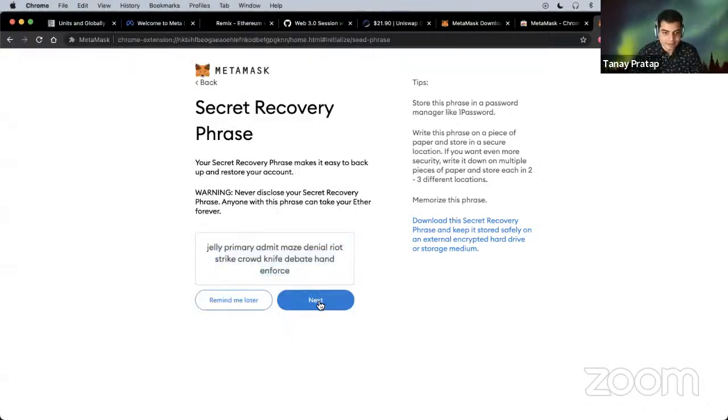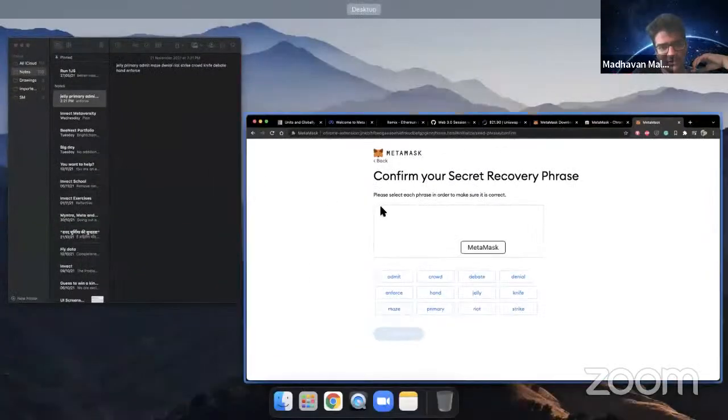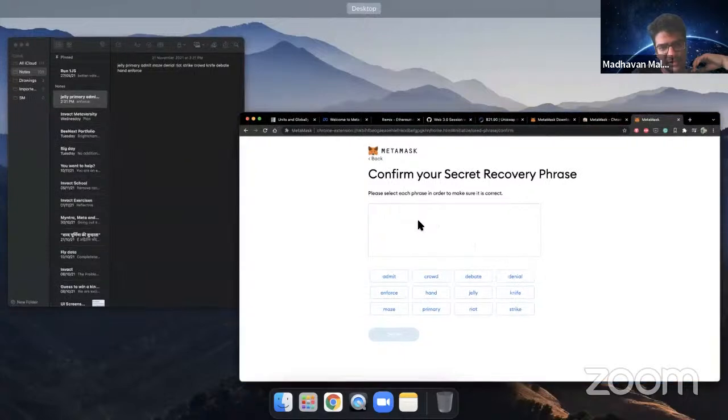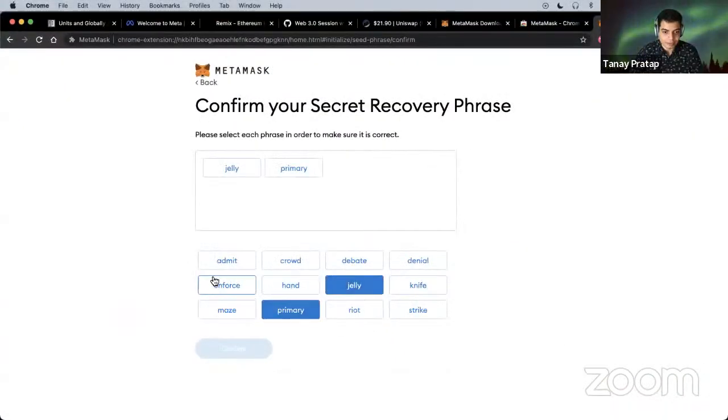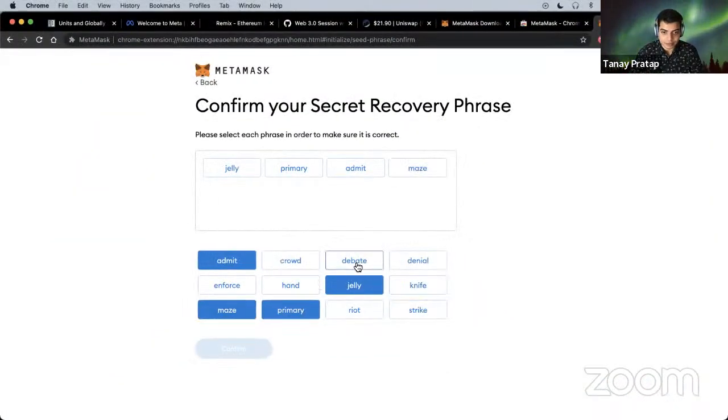Next. Confirm your secret recovery phrase. Please select each phrase in order to make sure it is correct. Just type in that secret phrase again. Jelly, primary, admit. Maze, denial, riot, strike. My God, this is too much work.